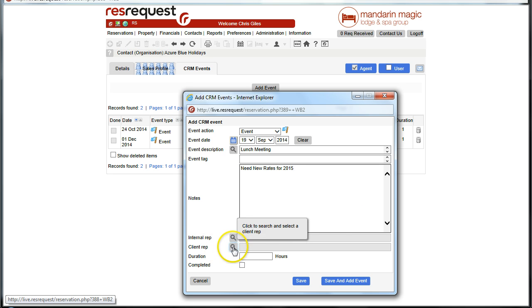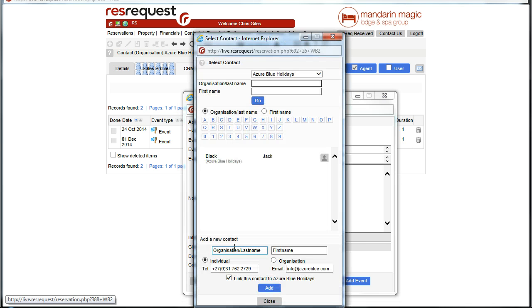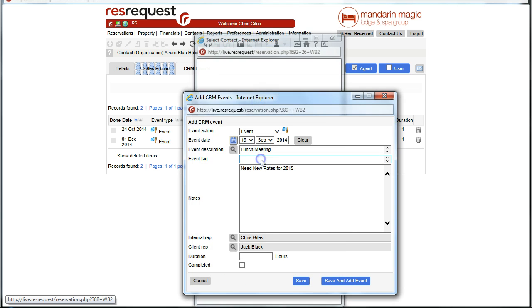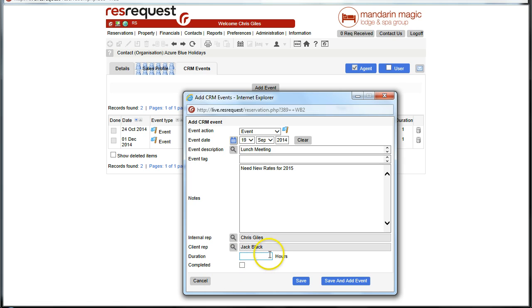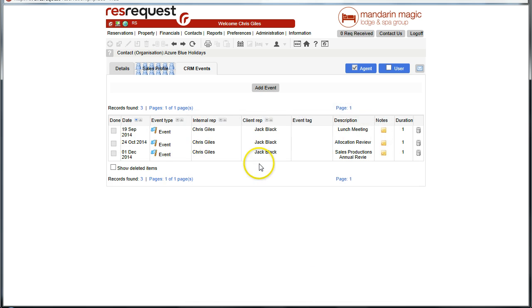And we could then find who was the representative at the firm. Obviously, if it was not Jack Black, we could add the other person on the contact. Over here on the fly, let's assume it was Jack Black. What was the duration? And completed, not yet. We've still got to give them the new rates. Let's save that. And we've now saved a record for a particular day where we had a lunch meeting and we need new rates for 2015.